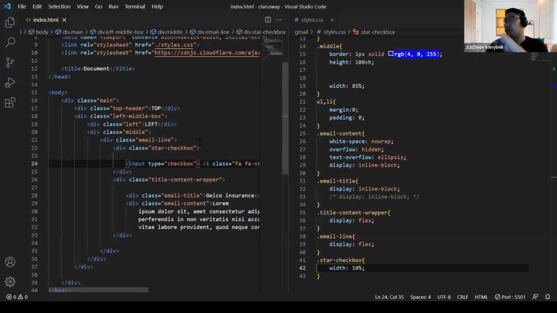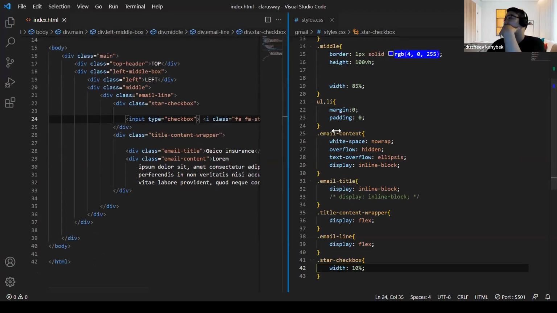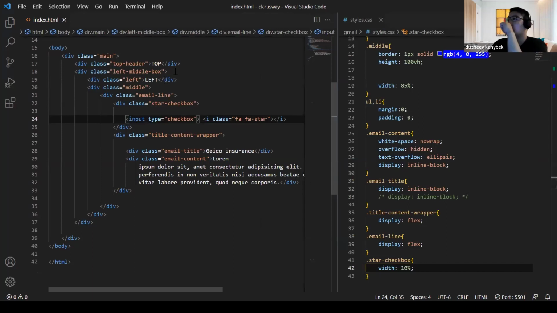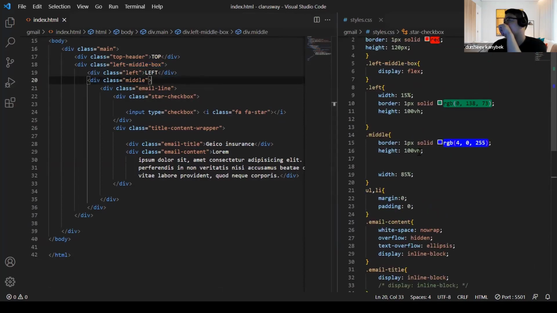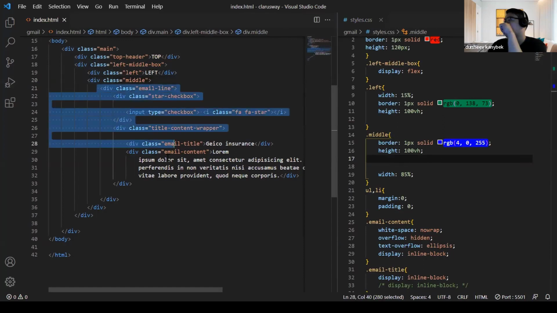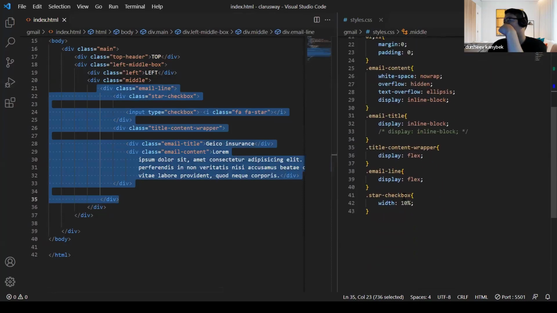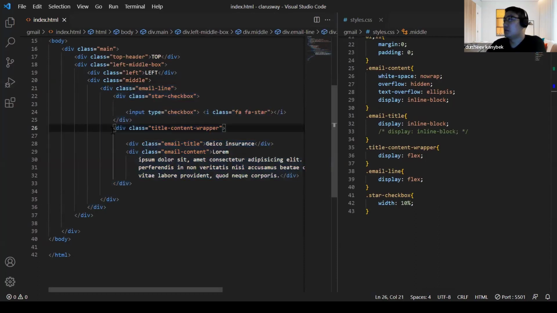Okay. Let me think one more time. So what is this? Left, middle, one. We don't need that anymore. The middle, okay. 85%, it's occupying the middle. And then inside we have email line, this one. And that is flex, which makes this one and this one take place next to each other.